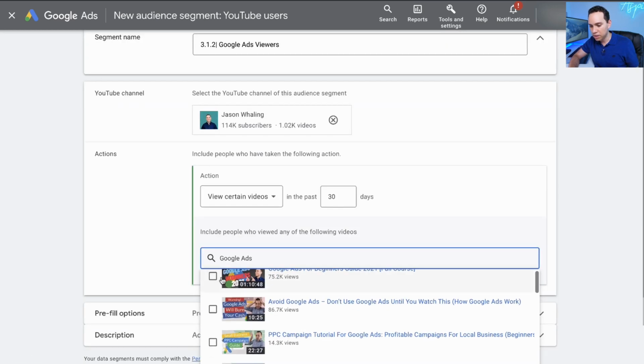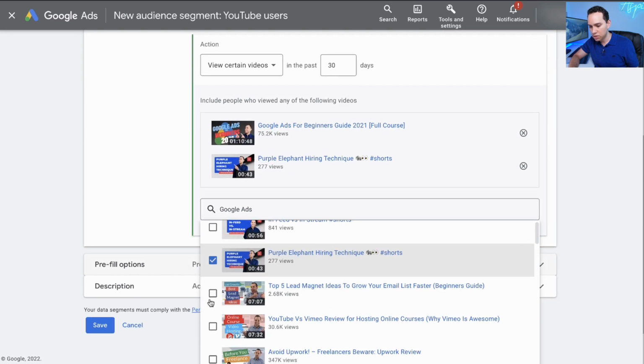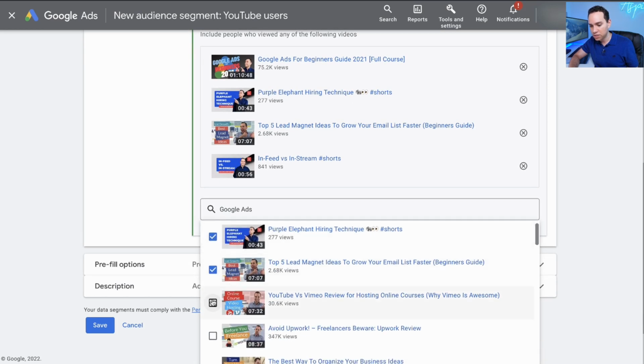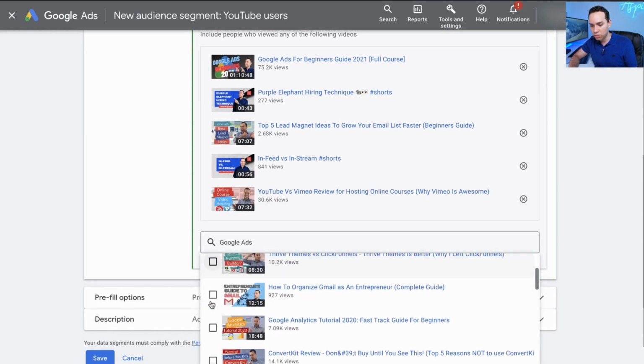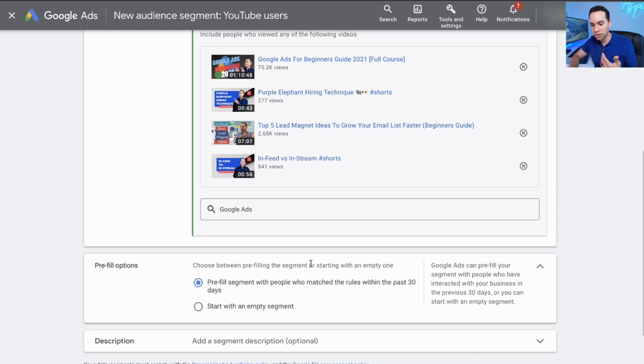And then I would come down here and actually start selecting all of the different videos related to Google Ads. And of course you can see YouTube Shorts is actually in here as well. So you can retarget people who've seen one of your shorts. And so I would go through this list, actually that's not Google, and then we could select pre-fill.